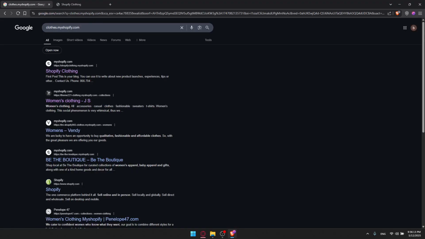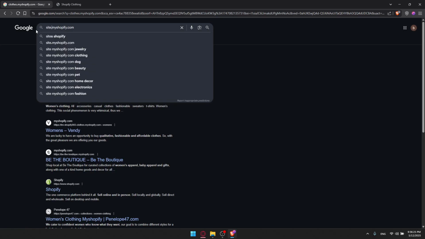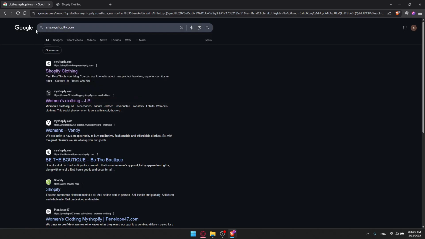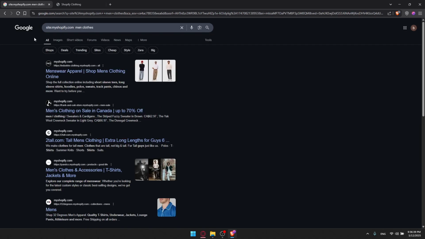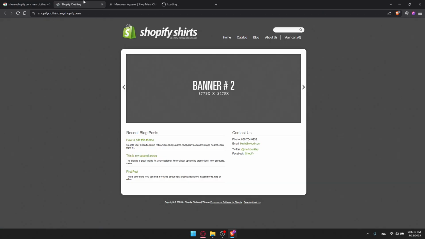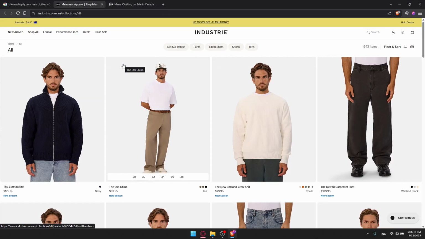And if you want stores in a specific niche, all you need to do is add the keyword. You can even go here and type site, two dots, and simply add the niche that you want to look for after that. I don't know what you're looking for. Let's say, as an example, I'm looking for men's clothes. And as you can see, you will find different Shopify stores that sell men's clothes.